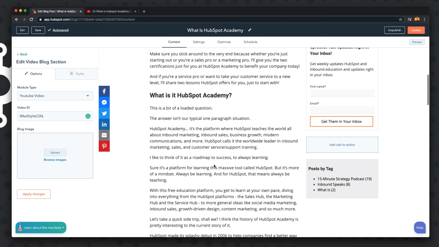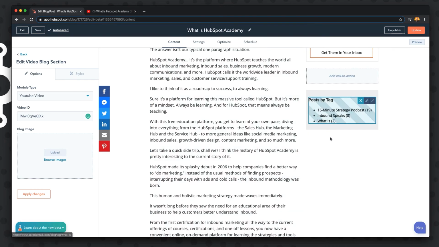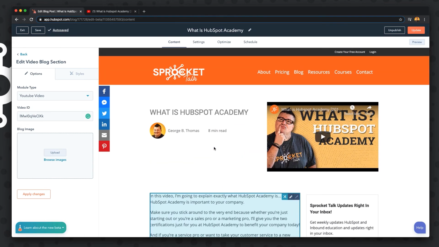The other reason that we're doing this is because, well, we want to have all of our 15-minute strategy podcast, Inbound Speaks, and What Is content in the same blog that everybody can get to for free, and that is sprockettalk.com/blog. So if you need to move your articles around in HubSpot, you now know how to get that done.